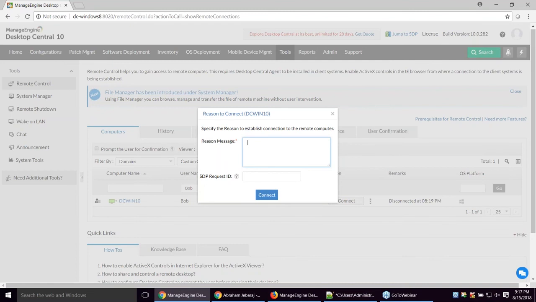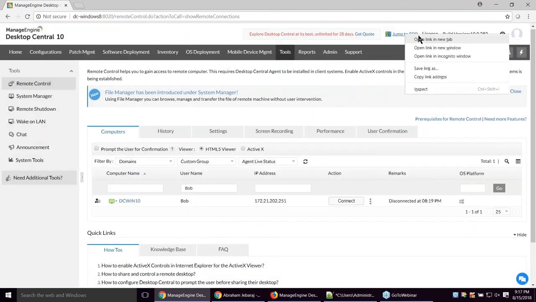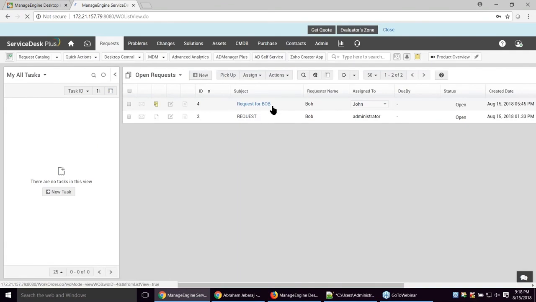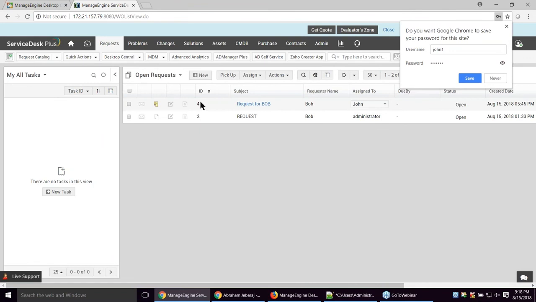Okay, here is the Service Desk Plus console. So John logs into his console and he can check the requests and see all the requests raised by Bob and all that. So he knows the ticket ID. Ticket ID is number 4 here. So he's going to enter number 4 in this box.